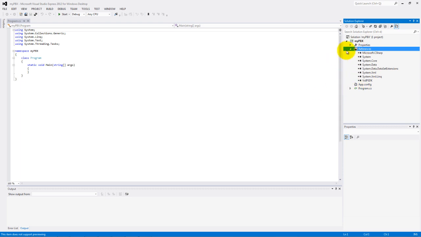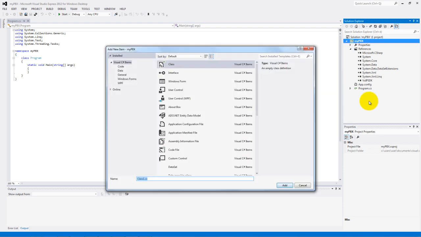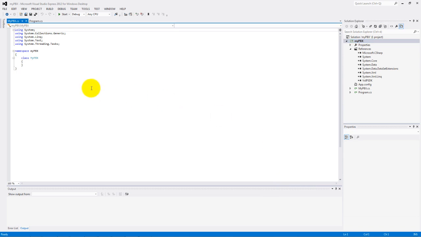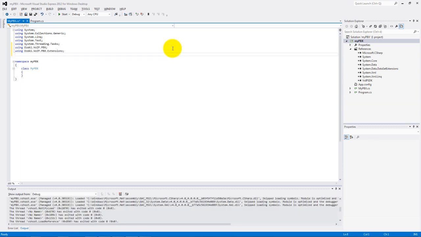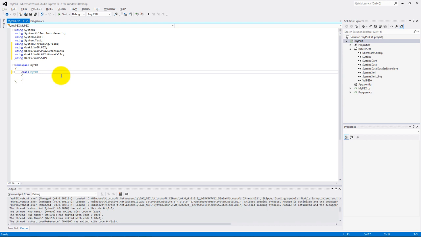We need to make a new class for the PBX. Right-click on the project name, select the Add option, and finally Class. Change the name of the class and click on the Add button. To use the SDK components and methods, we need to add some using lines to the code. These are Ozeki.VoIP.PBX, the extensions, the phone calls, the SIP and the network. Our class is derived from the PBX base class.